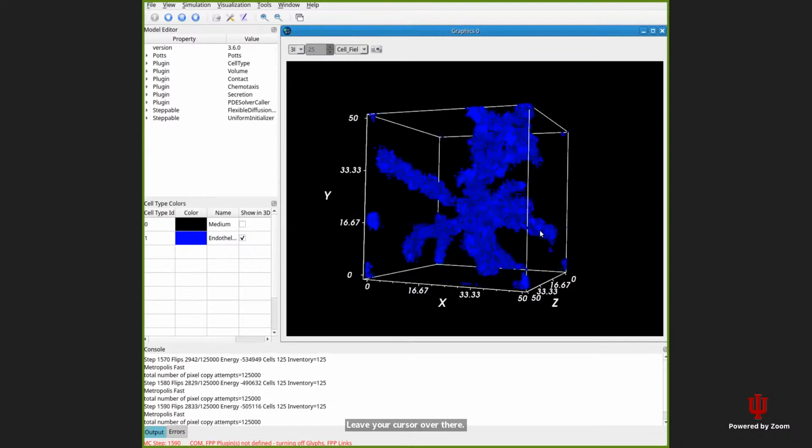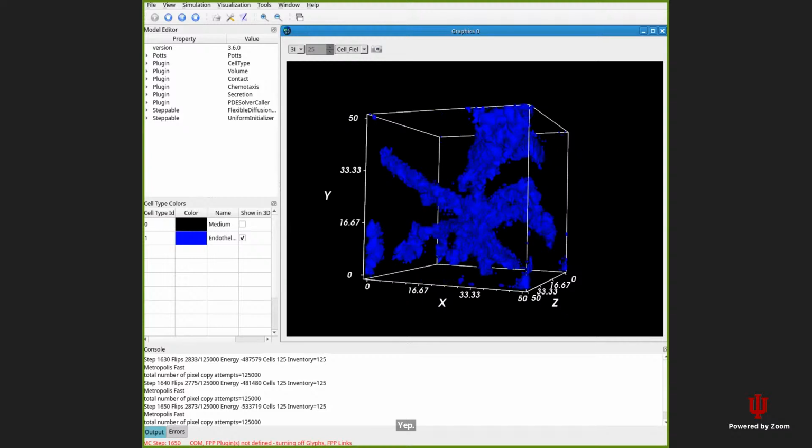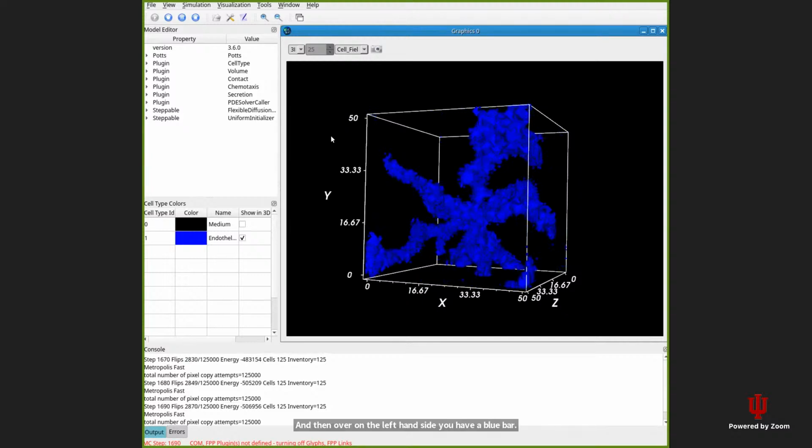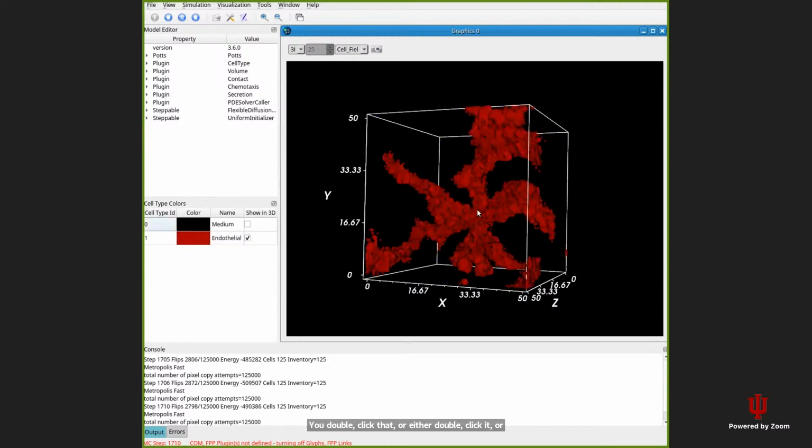And then over on the left-hand side, you have a blue bar. You double click that, or either double click it or right click it. That solid blue bar in the left-hand column. Yes, there we go.